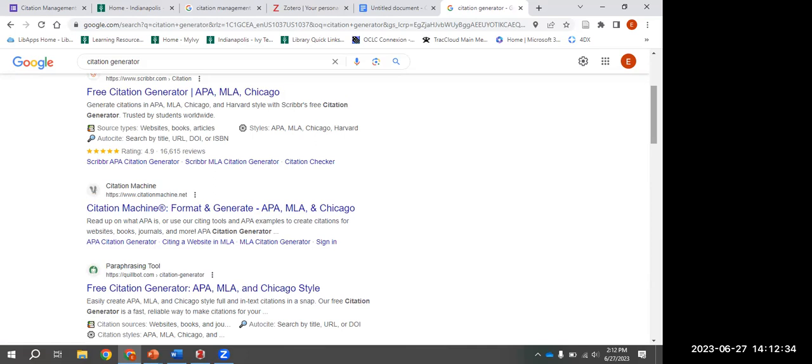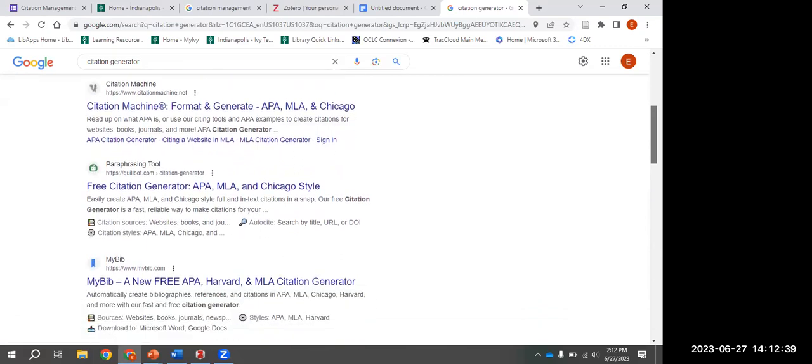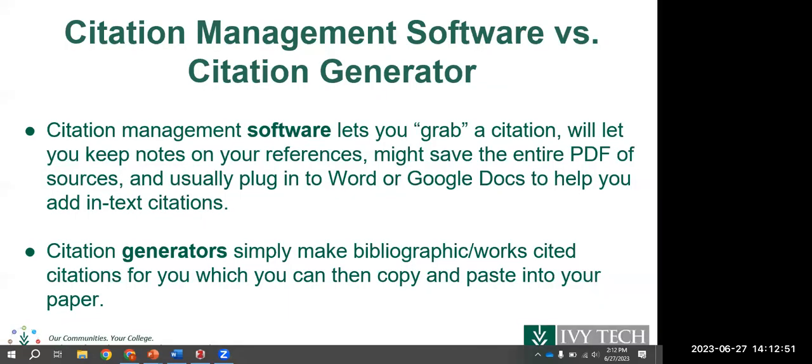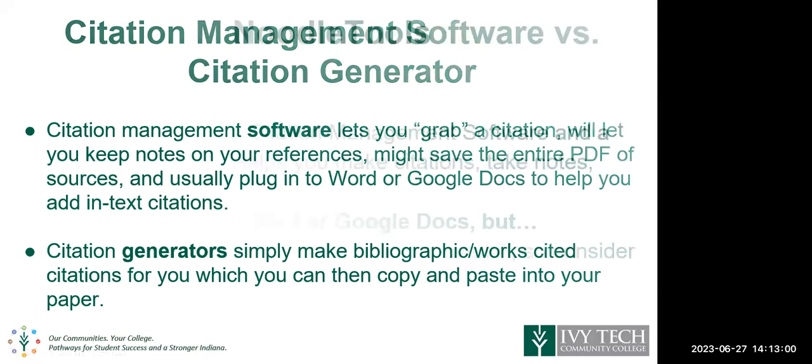So just a word of warning. These are great tools. They can save you time, but you still need to check what it gives you. And the same thing goes with these citation management software options that we're going to look at. But I did want to just point out, those are 2 different things. Citation generators, that's all they do is make the citation itself, and then you can copy and paste it.